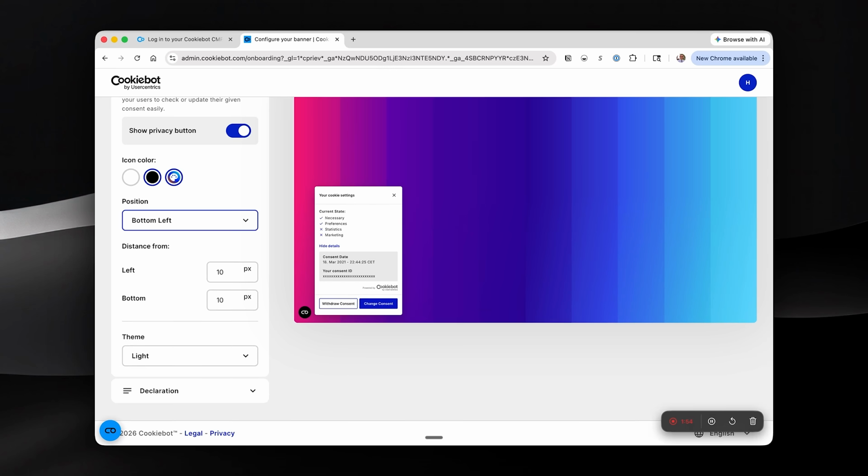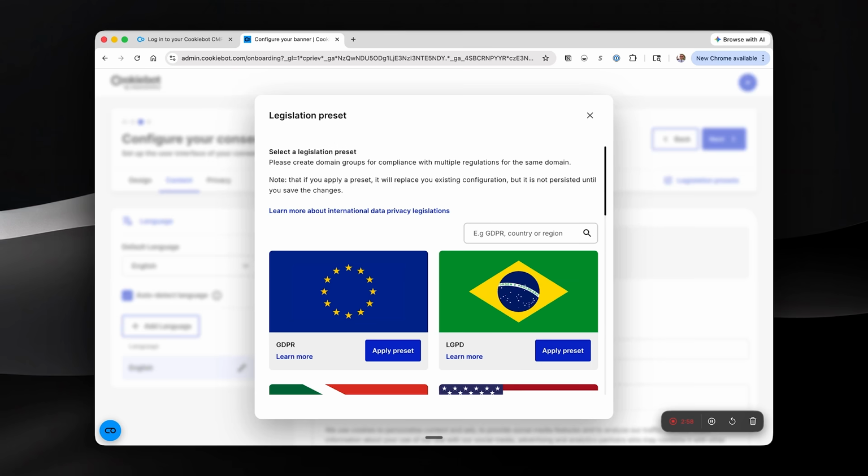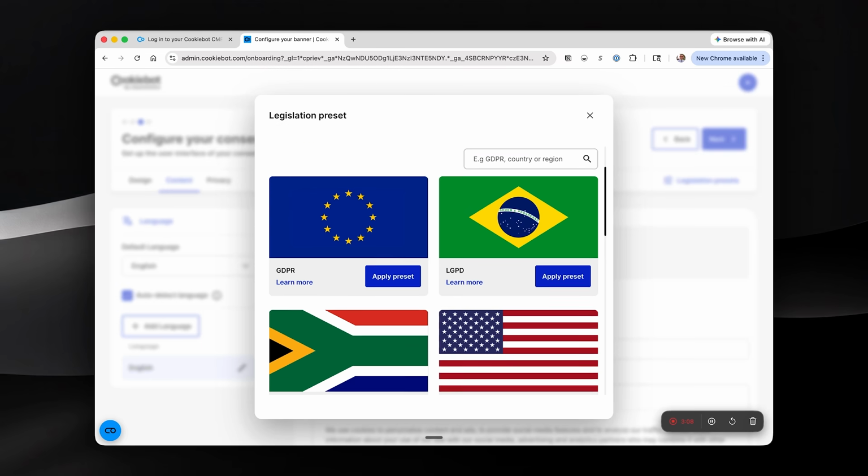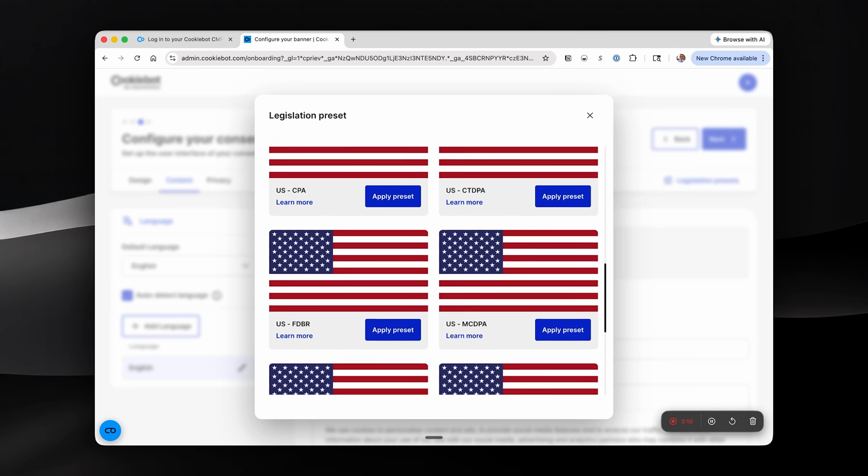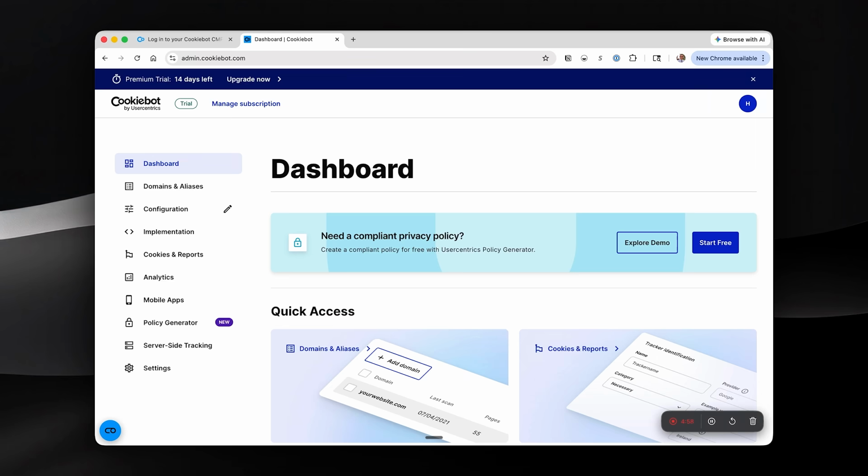You could change the color, the position, the distance, and also the theme. Plus, you could apply as much regulation as you need to your cookie consent banner depending on different laws and jurisdictions. Take a look at my screen and you can see a lot of different options that are available. Now, diving in, when you get into the banner settings, this is where you could customize everything: layout, color, button text, and which legislation framework you want to use.